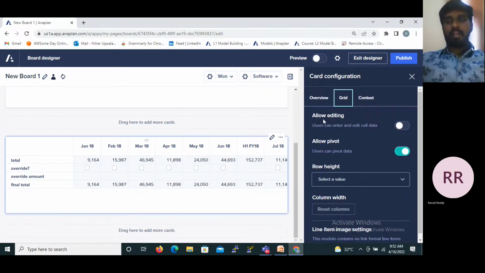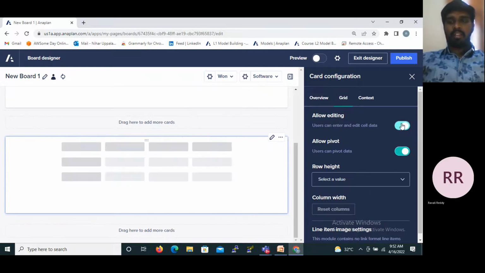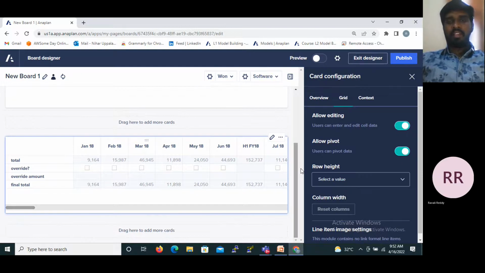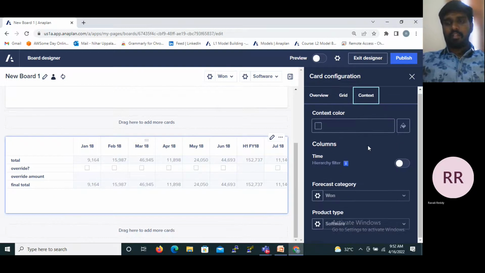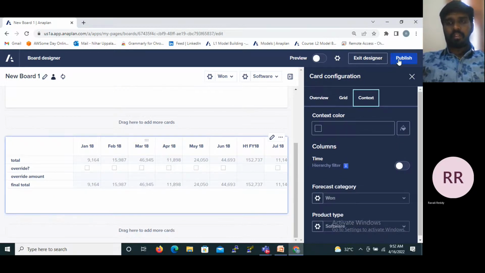Here we have an option called allow editing. In this, if we click here, the user can make any changes as required, and it is not going to affect our model. It is not going to affect the modules which are present in our model. So we can also keep it like this. Okay.